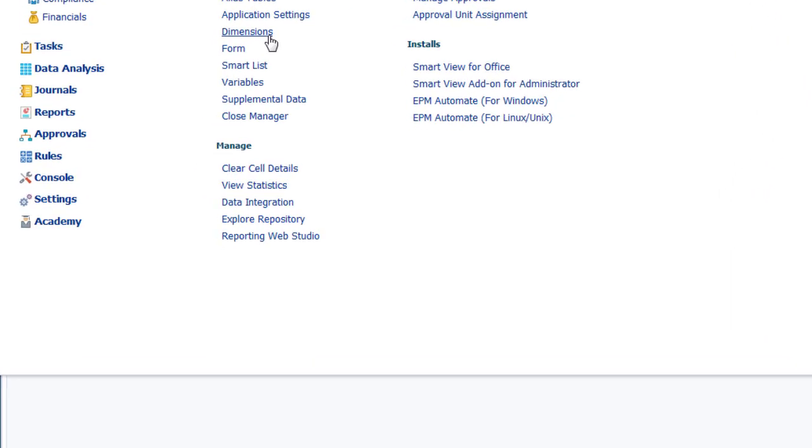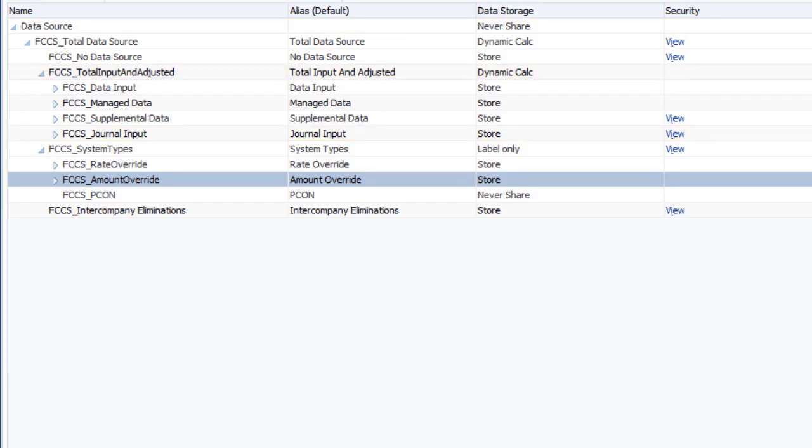Preceded members are included in system dimensions and start with FCCS. You cannot rename or remove these preceded members. You cannot change the member property or the built-in member formula. However, you can change the alias.